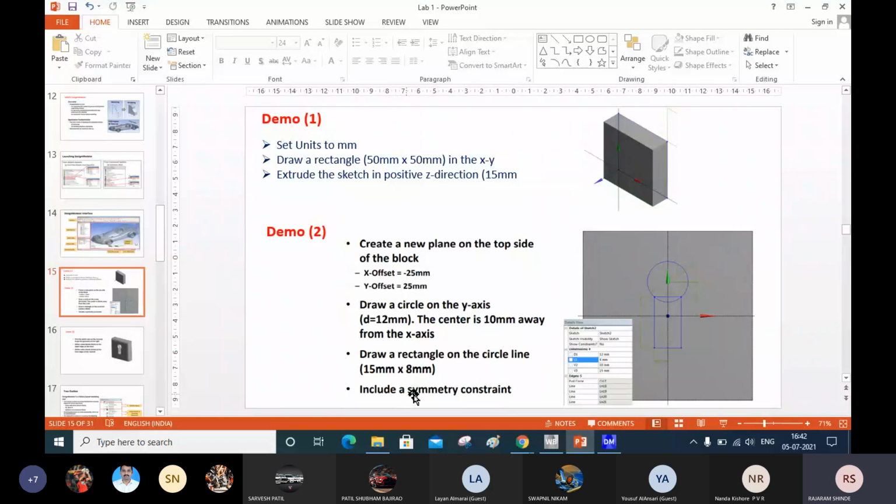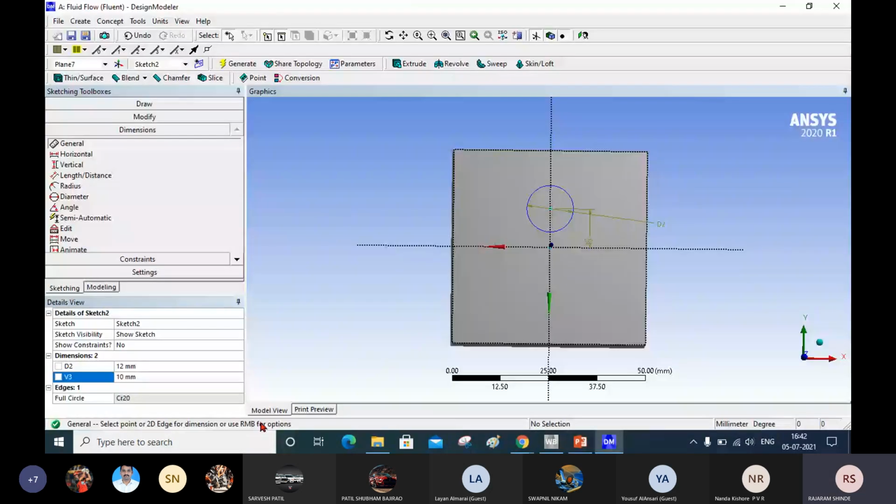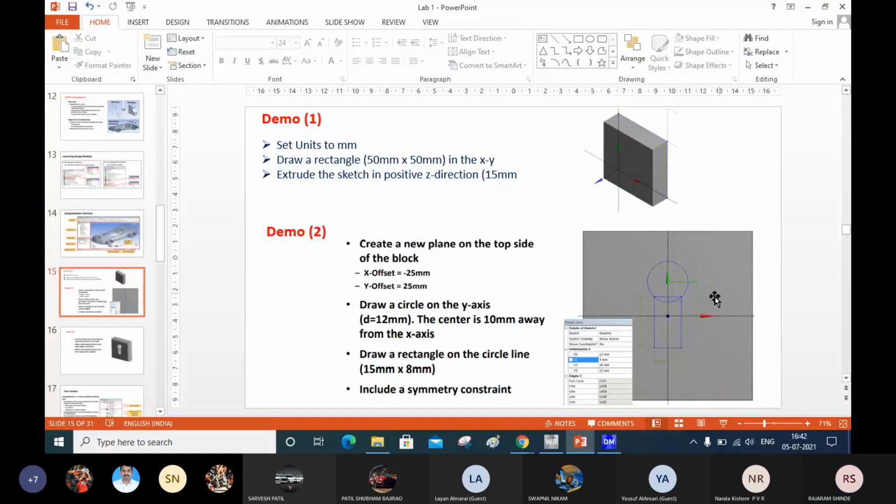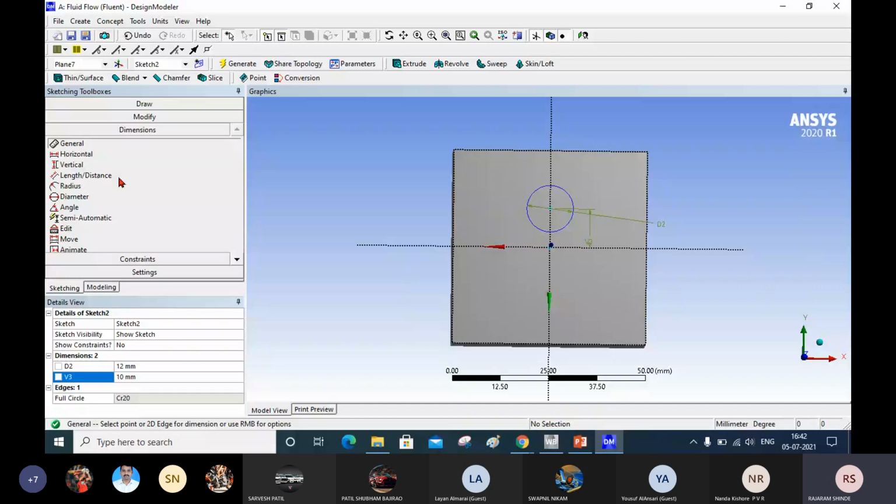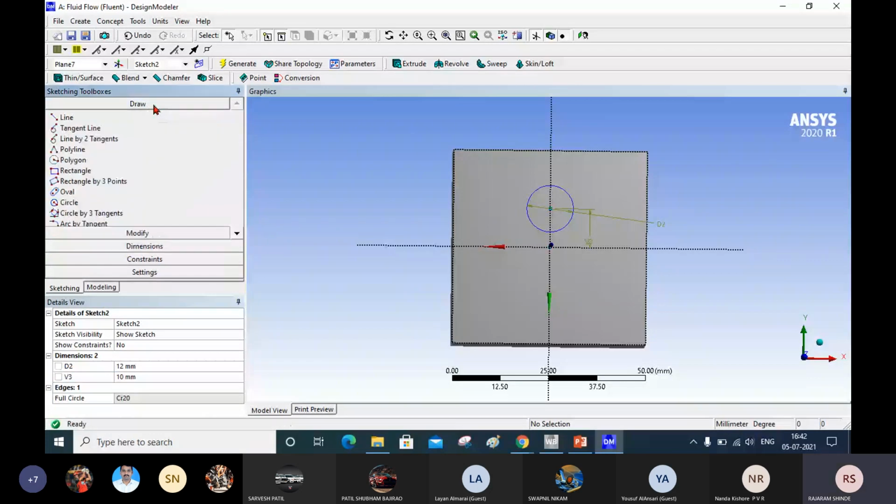Include a symmetry constraint. I will show you how we can add the symmetry constraint. Okay, now this rectangle, this dimension is 15 and this dimension is 8 millimeter. So I am going to go to the draw. I will select the rectangle. Now I will click on the circle here, because this corner is on the circle. Okay, I have drawn this rectangle.